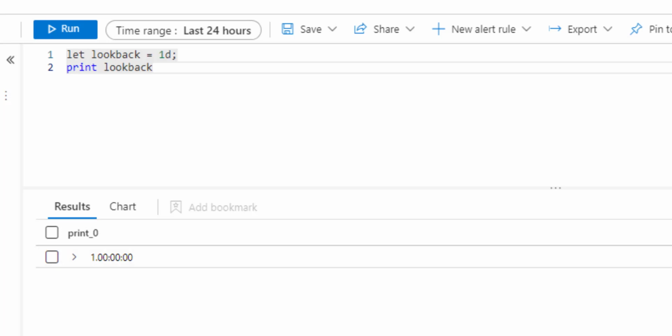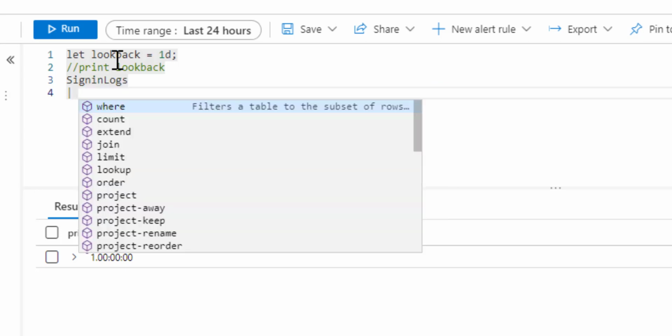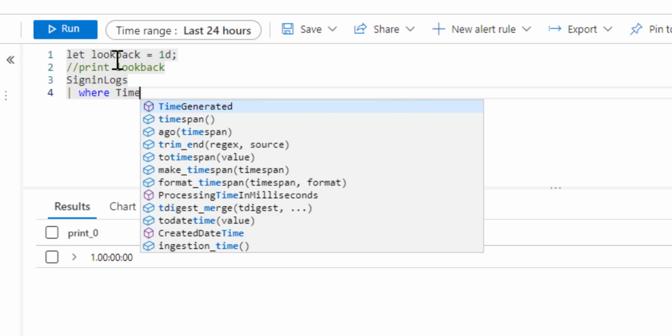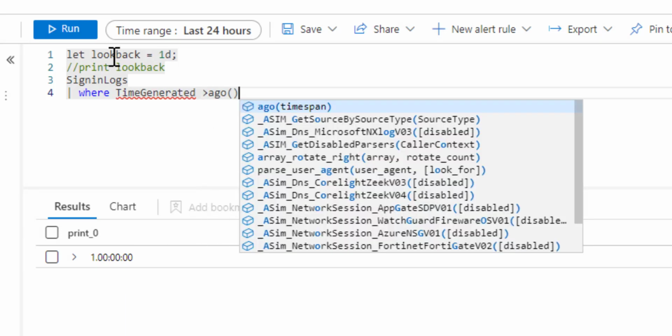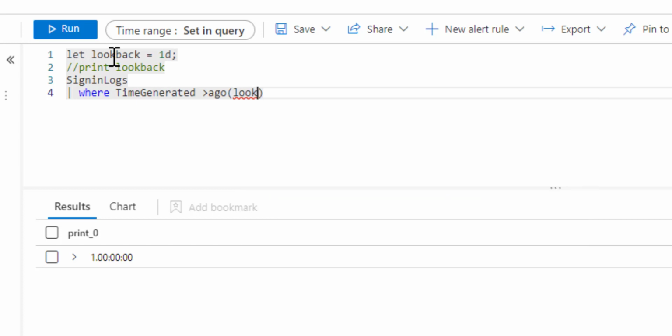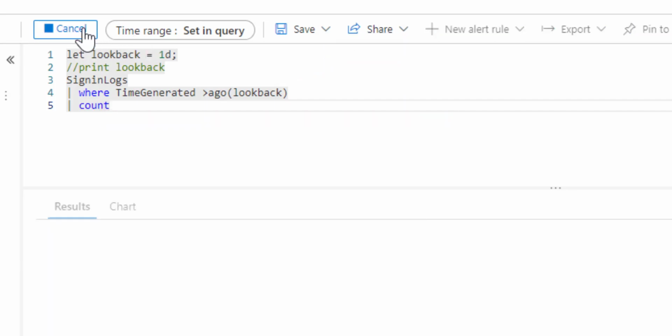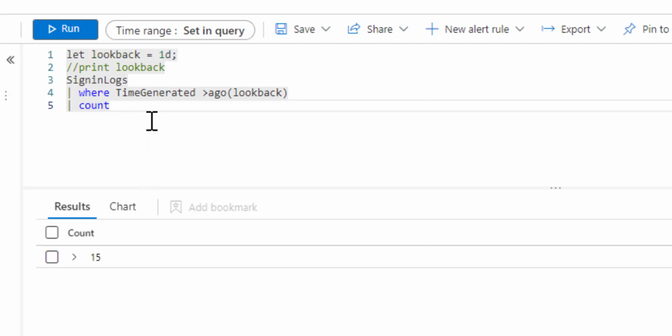Once it completes the execution, we look at the result, and the result looks like 1 day. Now we will extend this query by commenting the print line and start using sign-in logs where TimeGenerated > ago, and inside you can see I should be able to type in lookback as a variable. It also appears in the IntelliSense. When we do that, next, just for the ease of the query, we are going to take the count.